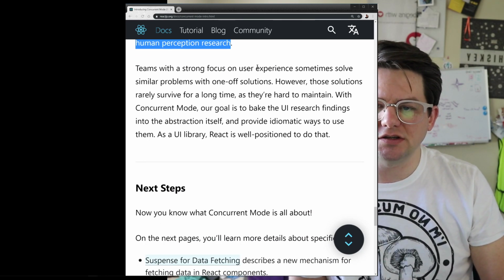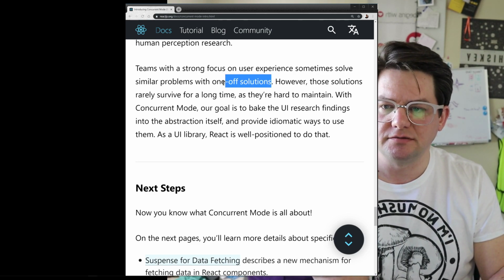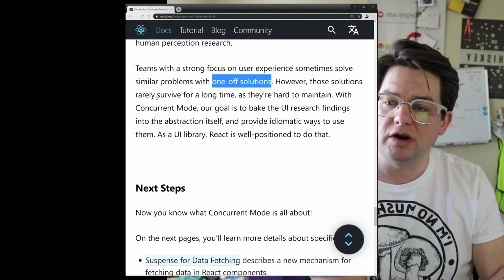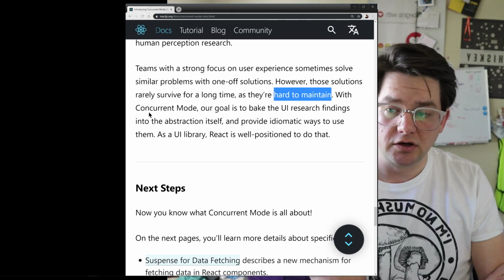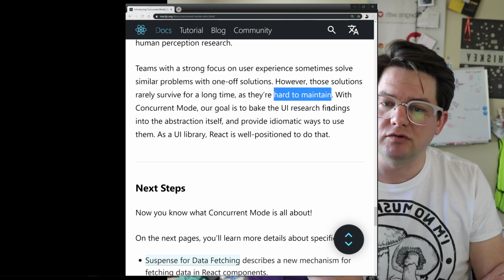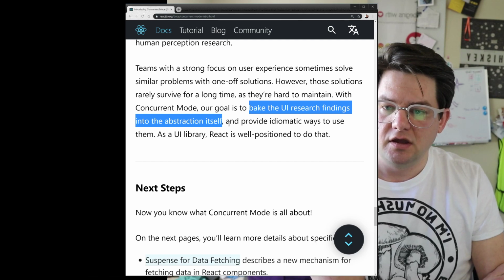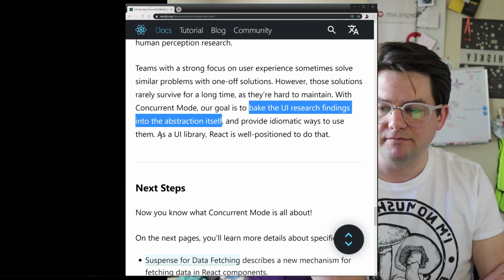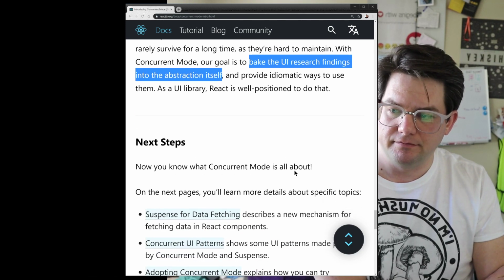Teams with a strong focus on user experience sometimes solve similar problems with one-off solutions. However, those solutions rarely survive for a long time, as they're hard to maintain. With concurrent mode, our goal is to bake the UI research findings into the abstraction itself and provide idiomatic ways to use them. As a UI library, React is well positioned to do that.